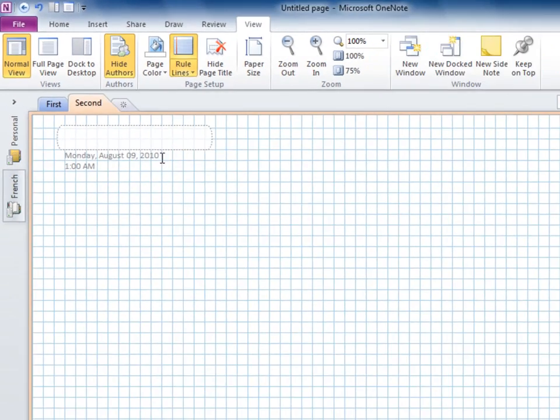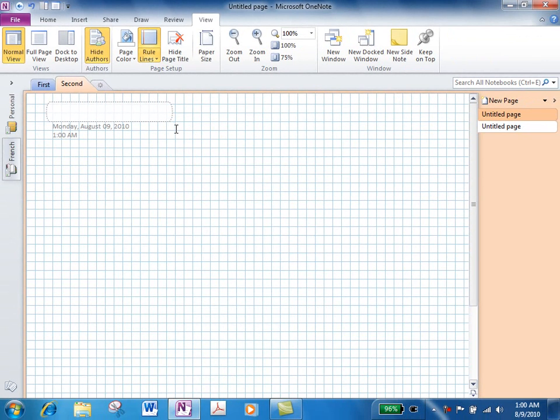And as an added feature, if you were to ever PDF or print a OneNote document, the ruled lines will now be a part of the printed document or the PDF document.